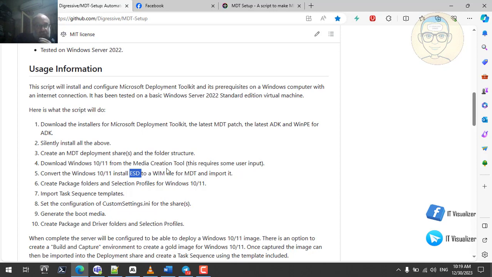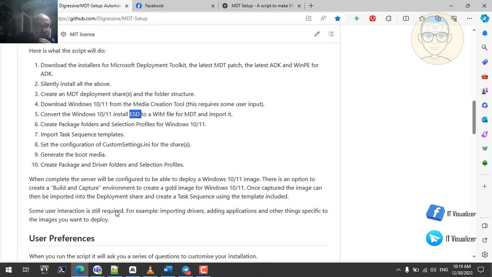We all know that you can deploy an operating system through MDT, through the network, or through bootable media if you have it on a flash or something. Anyway, we don't need this step. I think here he is talking not about the boot media, but about the boot image, or boot.wim, that will be imported in the WDS. Anyway, create packages, driver folders and selection profiles. When you complete, the server will be configured to be able to deploy a Windows 10 or 11 image.